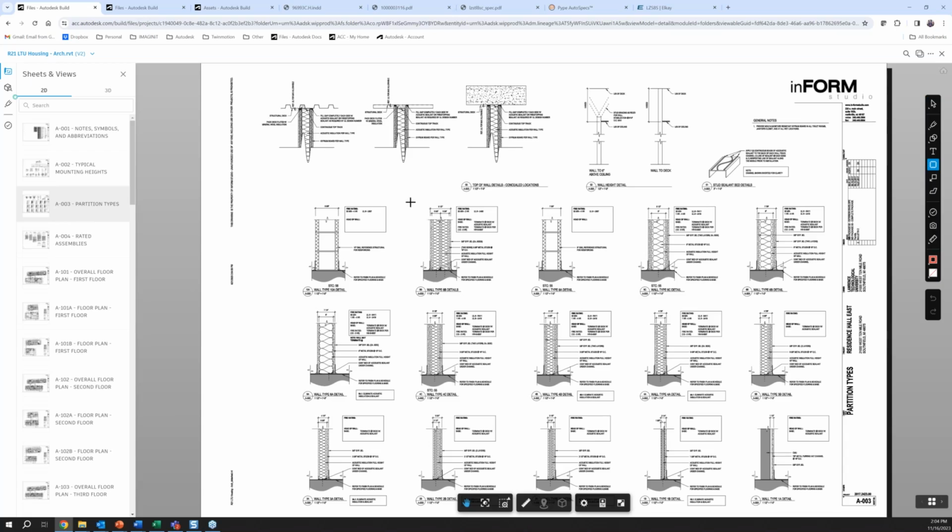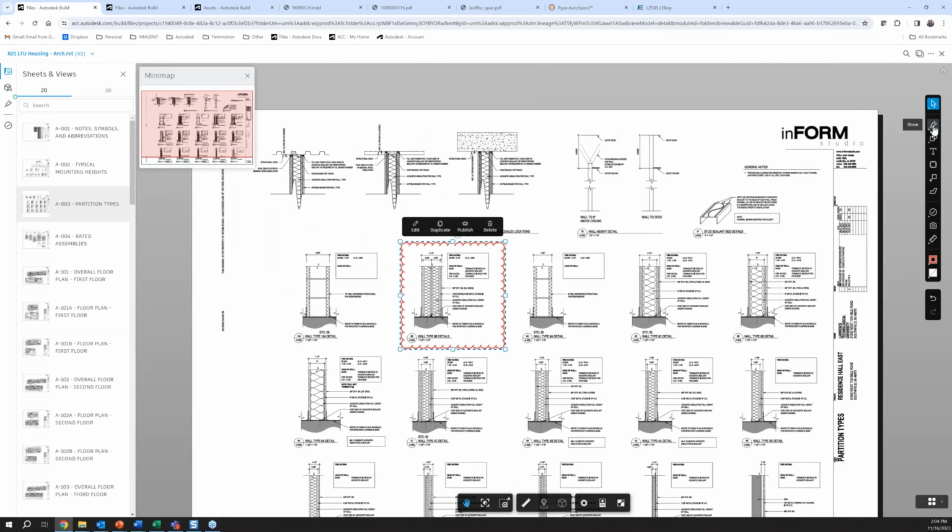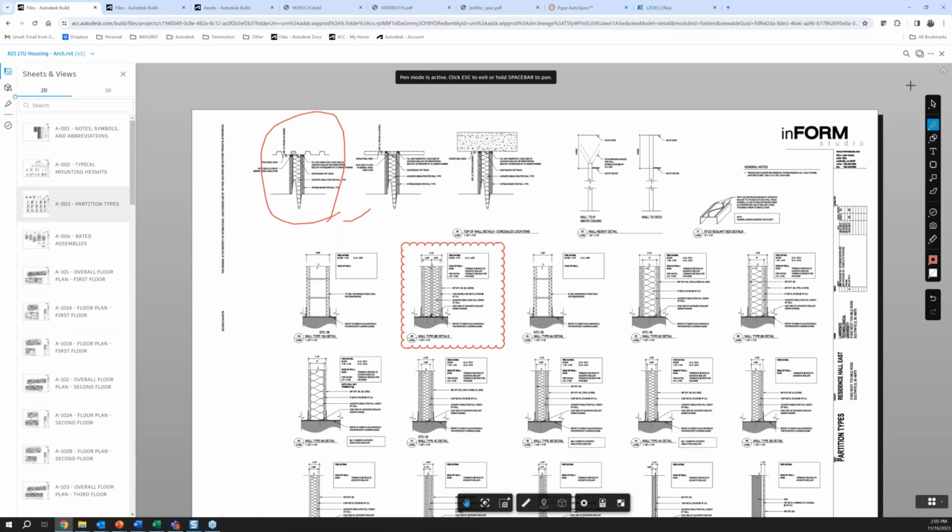So we can do cloud markups, freehand markups. Whoops, clicked on something there. Text, polygons, measure, all that stuff. You can change the colors of your markups and so on. Yeah, but all you need for that is a Docs license or Docs access.